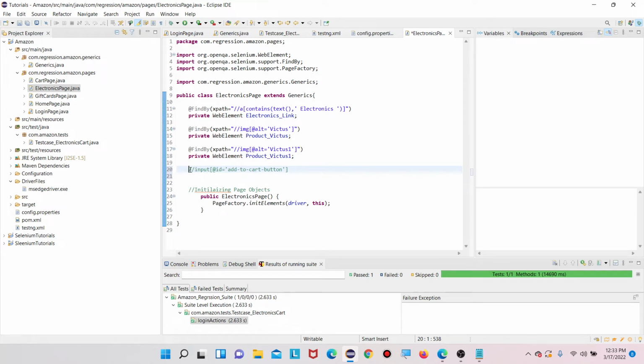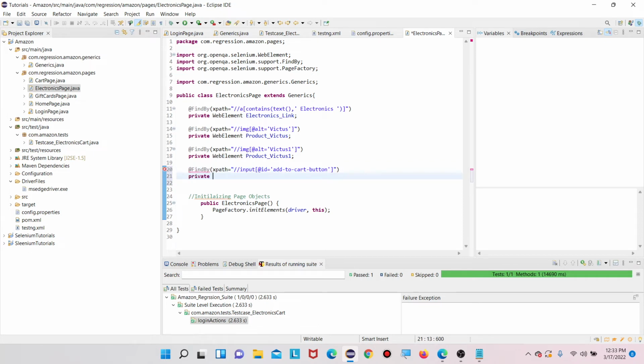Okay, this is for the add to cart button link, XPath equals to, this one is for that one. Private web element, add to cart button. Okay, this is for the add to cart button, right?